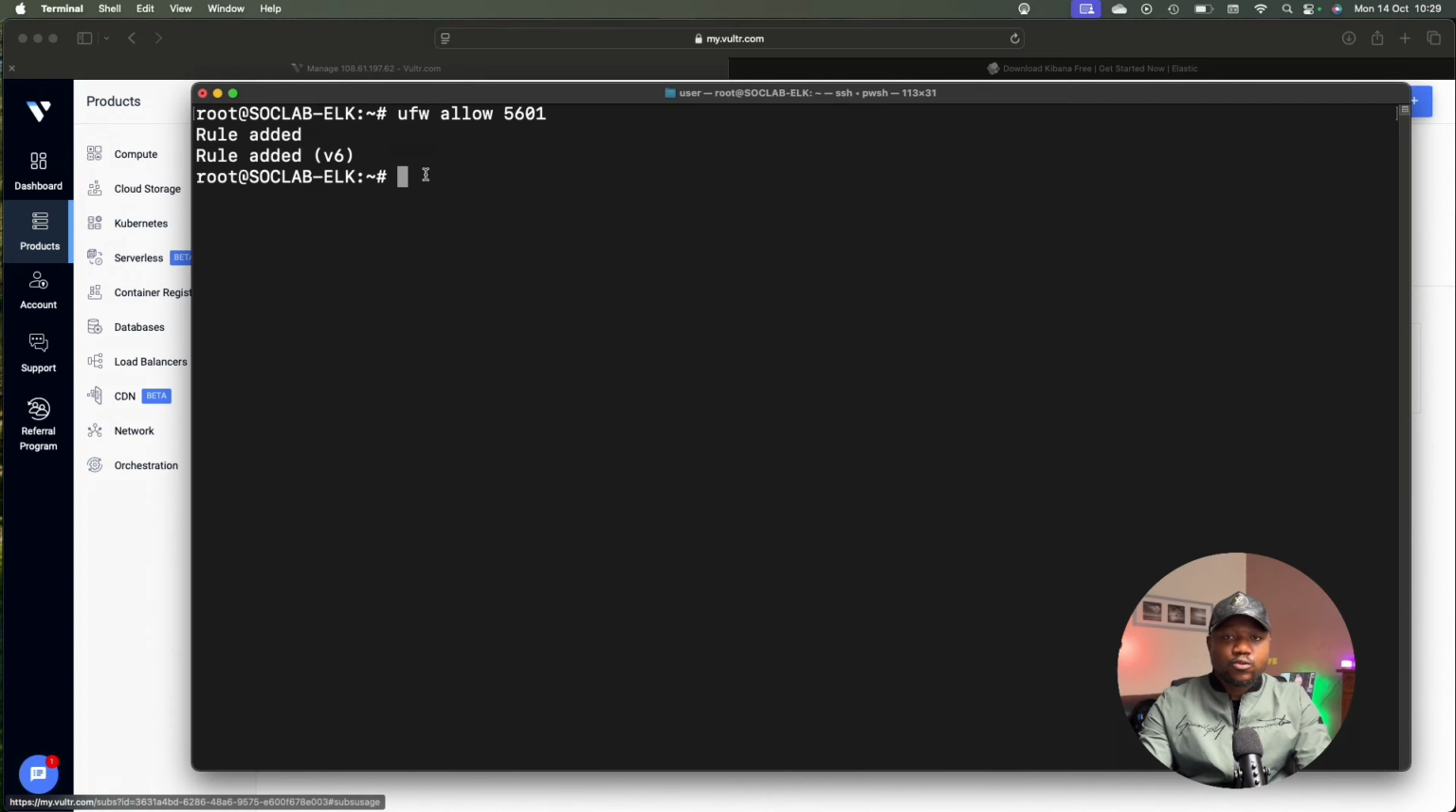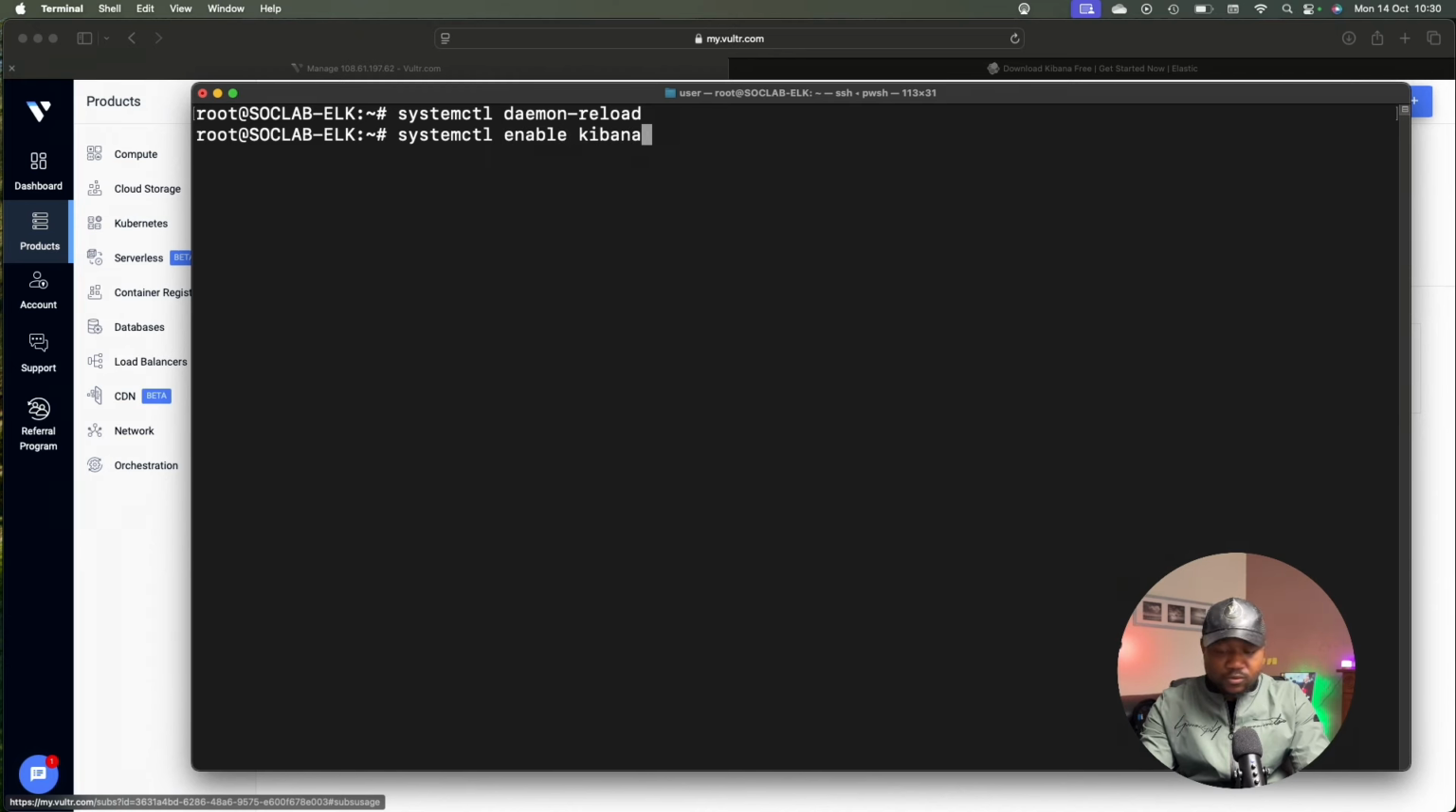Next thing we need to do right now is to start up the Kibana service, and first of all I'll clear my screen and type systemctl daemon-reload. When that's done, the next thing will be to enable it: systemctl enable kibana.service.